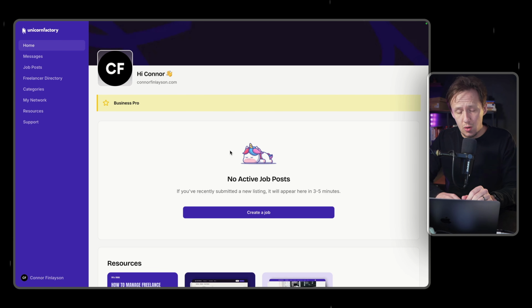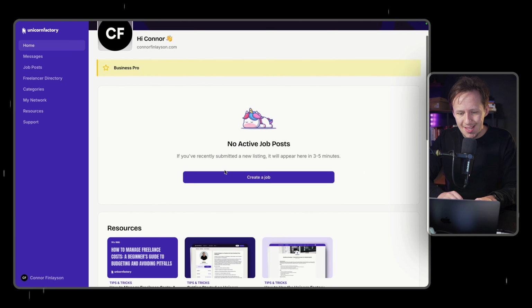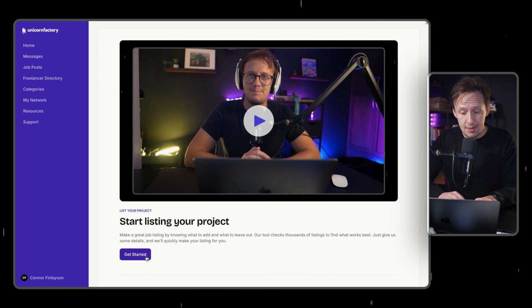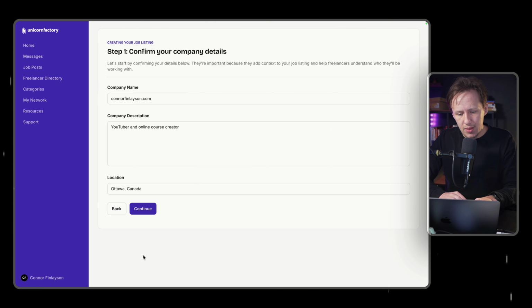Let's get into it. Okay, so the first AI feature that I have on the Unicorn Factory that I want to show you is the first feature that I really built, and I built it pretty much as soon as OpenAI released their API. And what this tool does is it helps clients post higher quality job listings. Now, the way it works is super simple and straightforward.